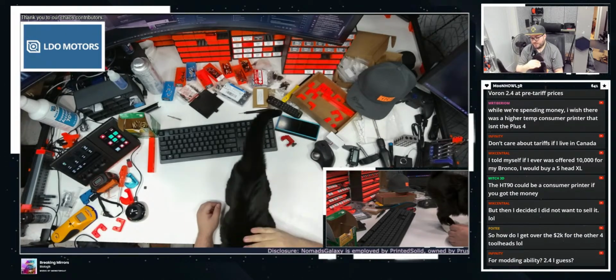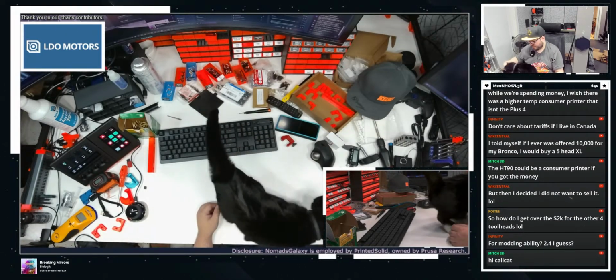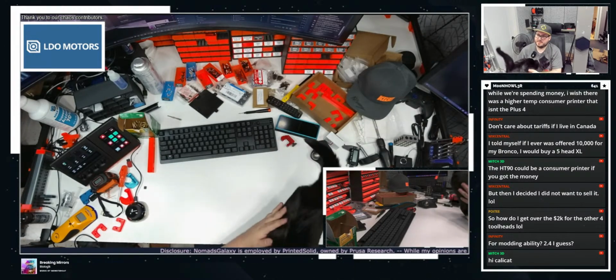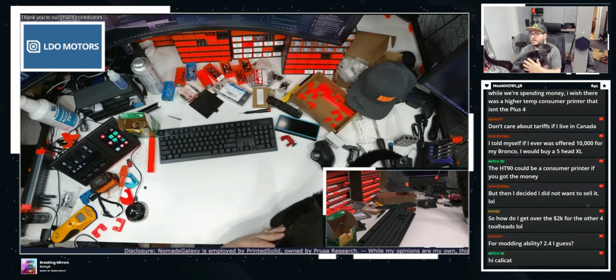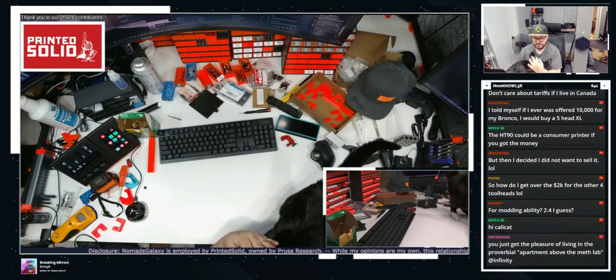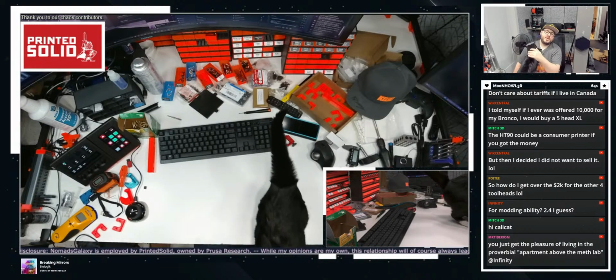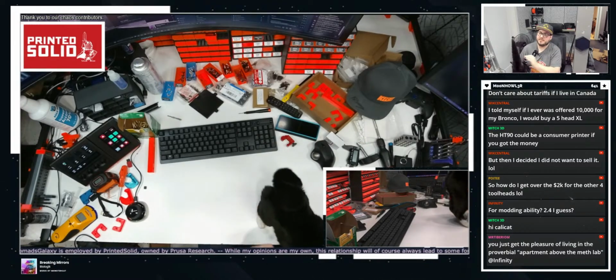Yeah, 2.4 is good if you want a printer that's also a project. Yeah, I would agree with that. A 2.4 can be a very reliable machine. I haven't gotten mine to work, but that's just me.